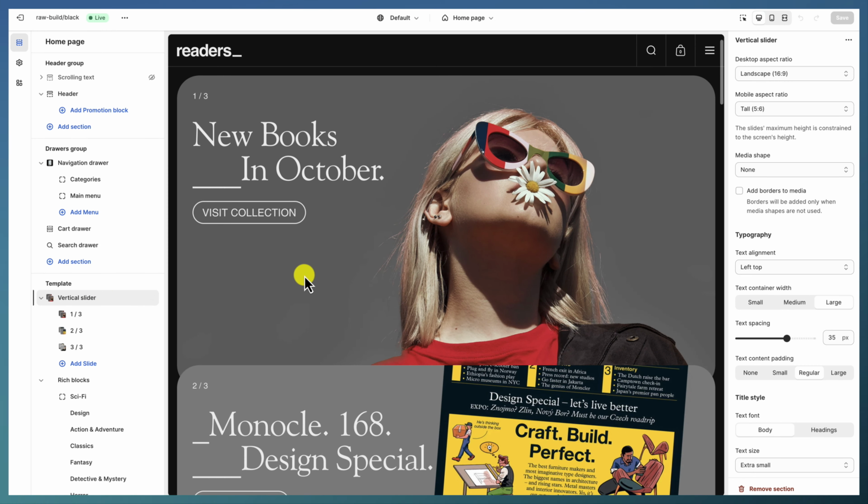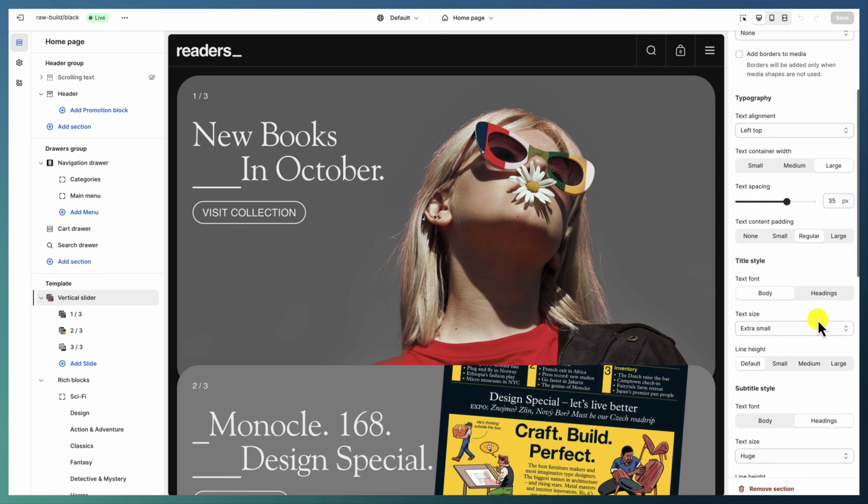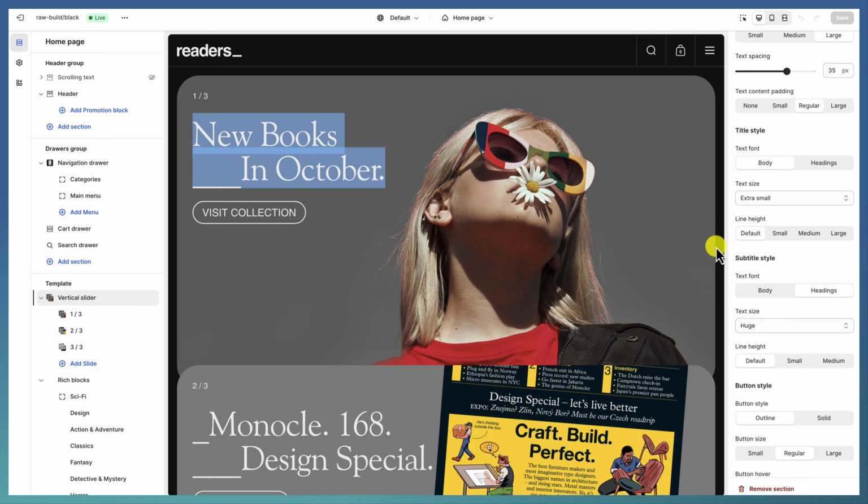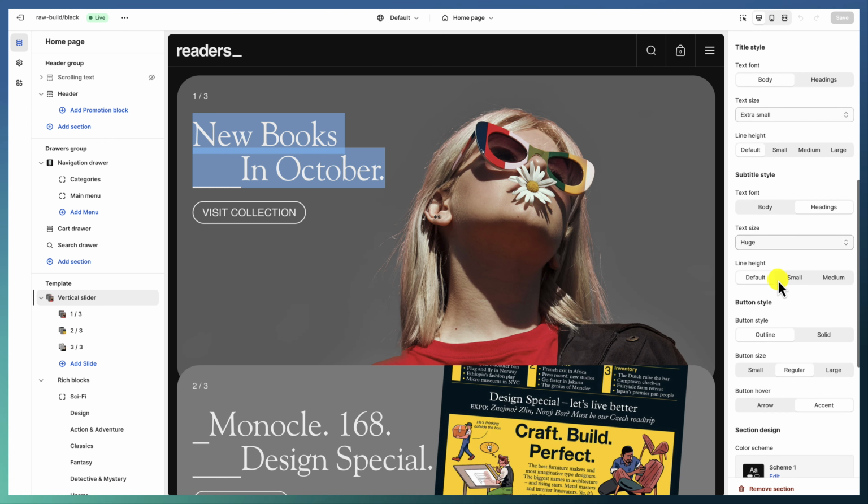Then starts the home page. We have a simple vertical slider with text alignment set to the left top corner, text container width is large, and the padding is regular. The title, which is the first text, is in the body font, extra small, and then the subtitle, which is the more important part, is set in the headings font, and the text size is huge.